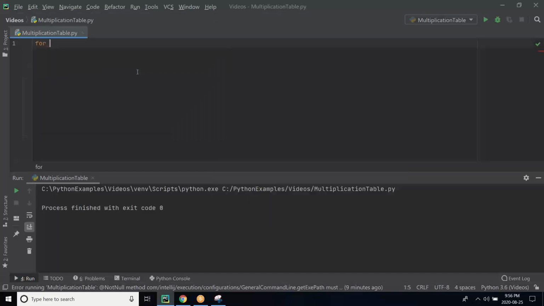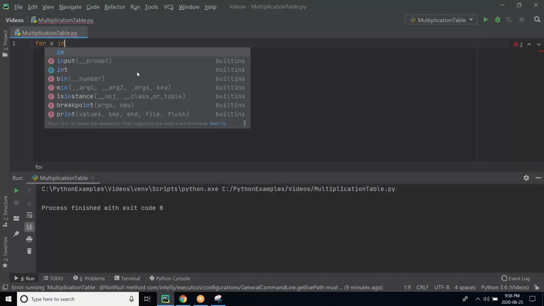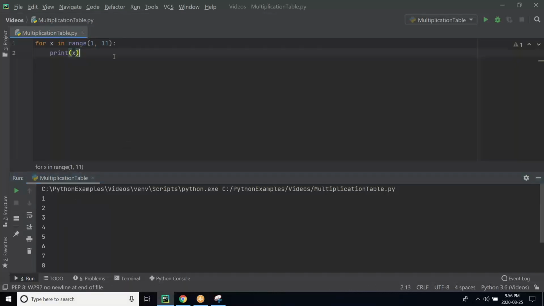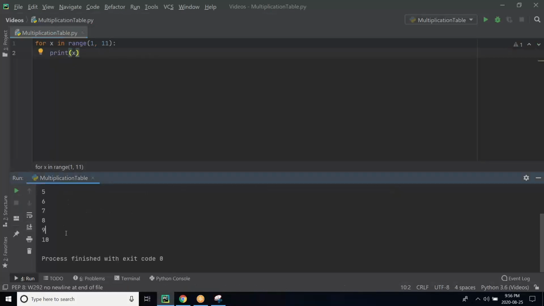So here is how we are going to write a for loop: for x in range, and we go 1 to 11. And the reason I'm going to 11 is because in Python you go one less than the ending number here. So in this case you see that it is going from the starting value to one less than the ending value, and then we are going to print x. So if I run this program, it is going to generate the numbers 1 to 10.